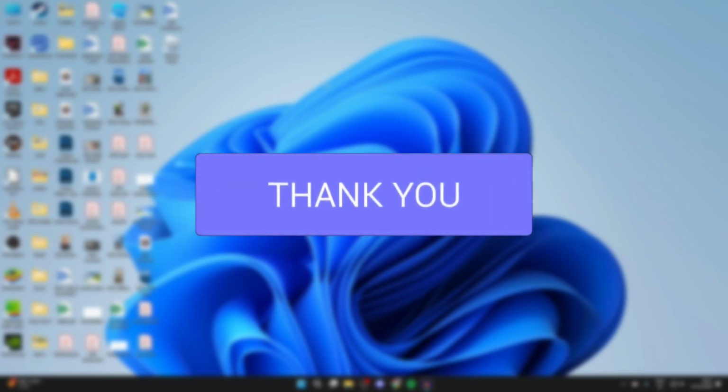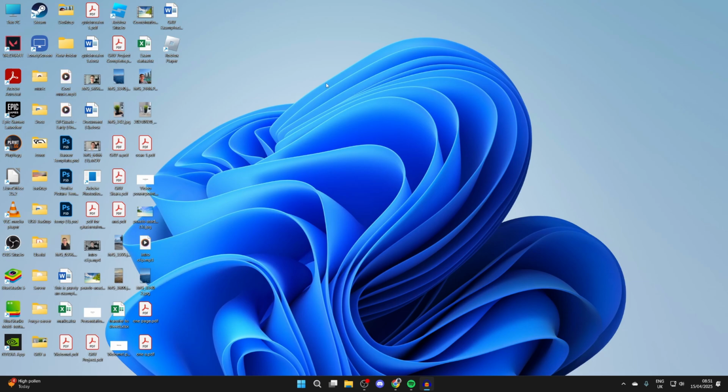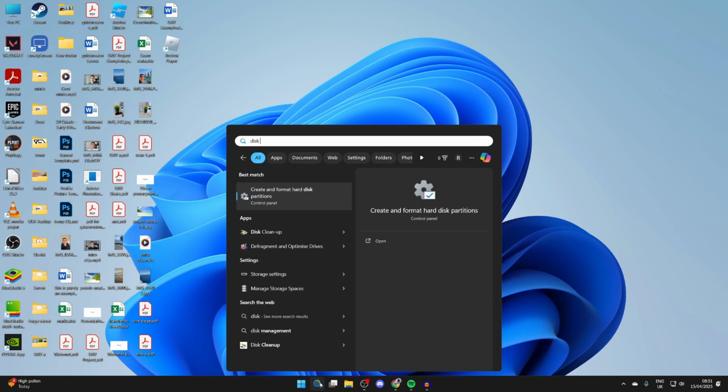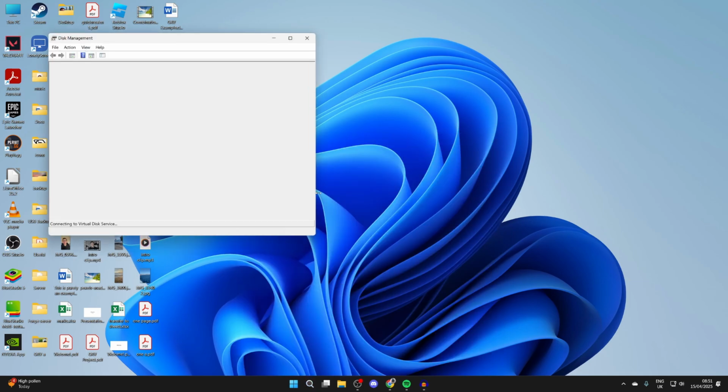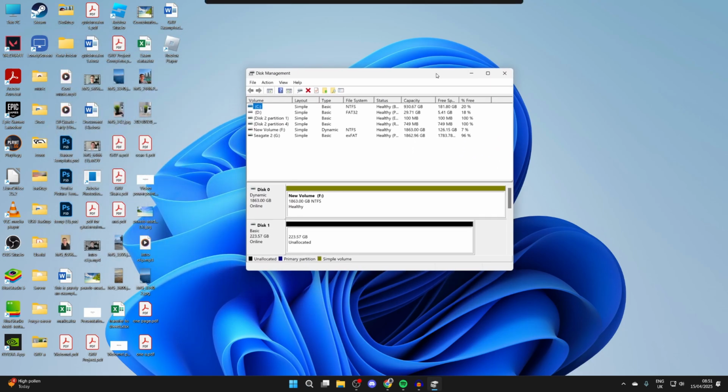Having another disk partition can be useful, as you may want to keep different things on it. So we'll guide you through how to do this. To get started, click on the search at the bottom and type in disk management, or you can type in create and format hard disk partitions. This will open up.